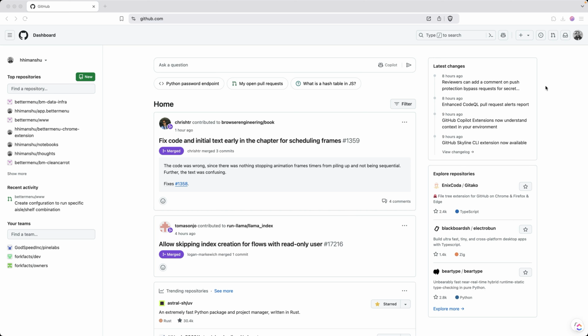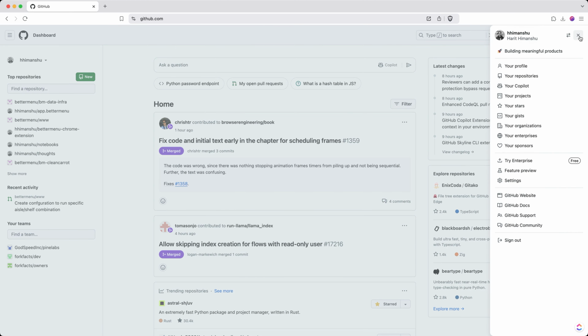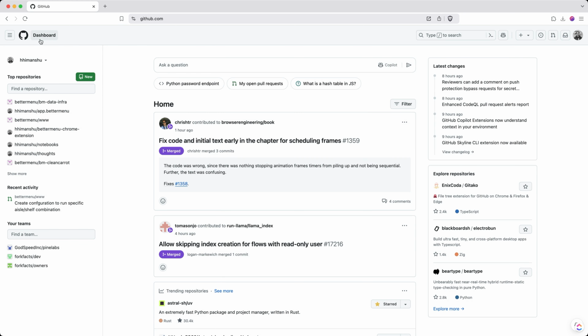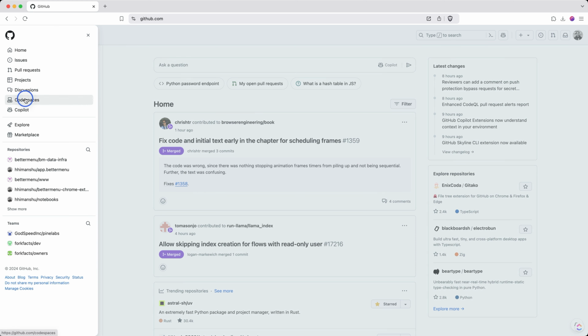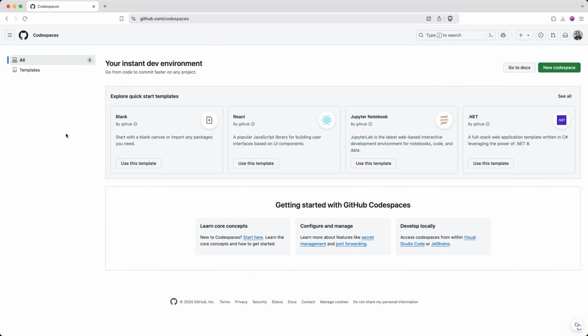To get started with GitHub Codespaces, the first thing you need to do is log into GitHub. I'm currently logged into GitHub using my user account. Then navigate to these three menu icons on the left and click on Codespaces. Right now, I don't have any Codespaces listed because I haven't created any.